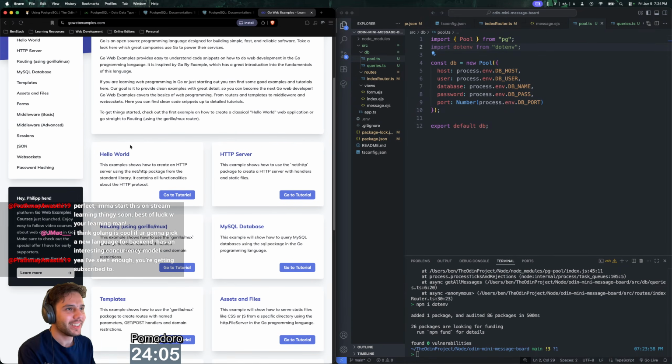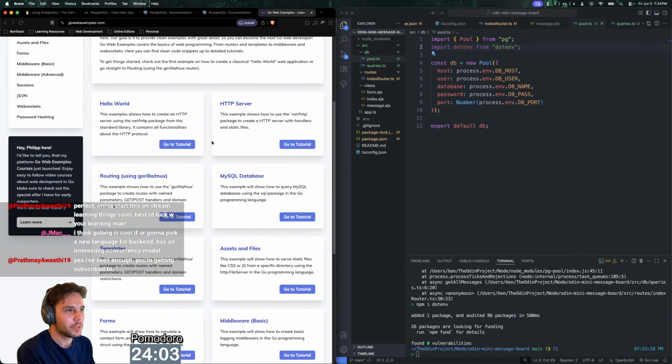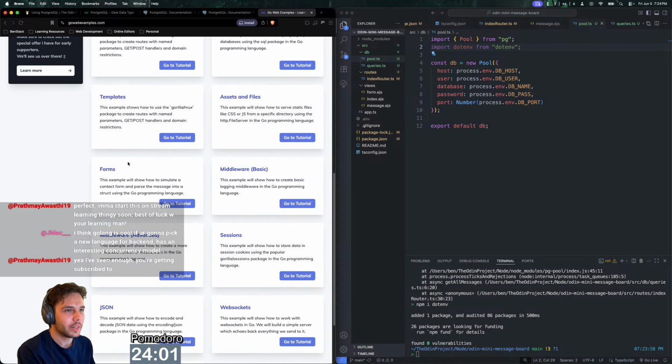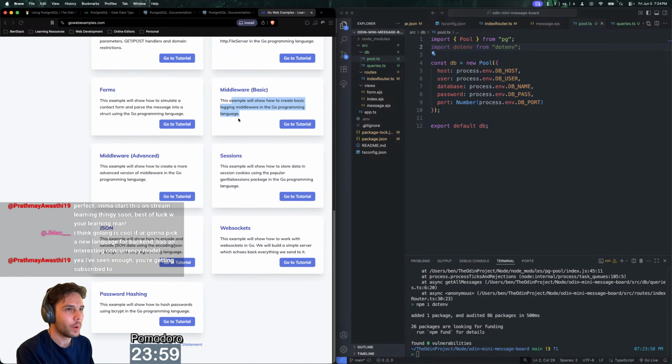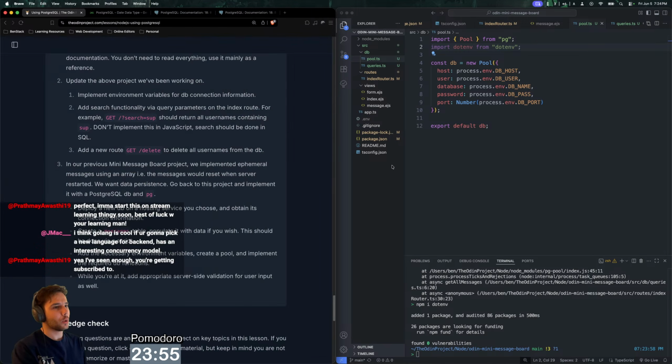So there's some projects here like Hello World, HTTP server, routing, templates, middlewares, JSON, WebSockets. So the reason I'm using Node is just to learn the concepts, right? Because to learn these concepts, it doesn't matter what backend you're using. Really, it's more so just doing the thing, right?